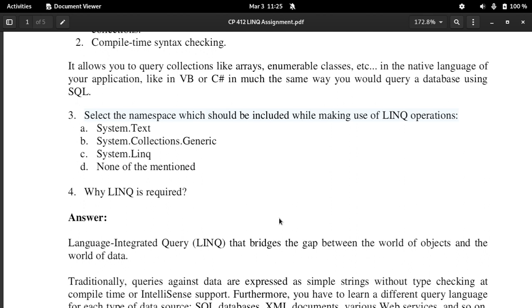Okay, so what do you think is the namespace of Linq? Linq is a class. Remember that it's object-oriented, so it's a class that is built in. So how are we going to use it? What is the namespace that provides Linq? Okay, I think this is the answer. It's in System.Linq. Yeah, I think that's the correct one.